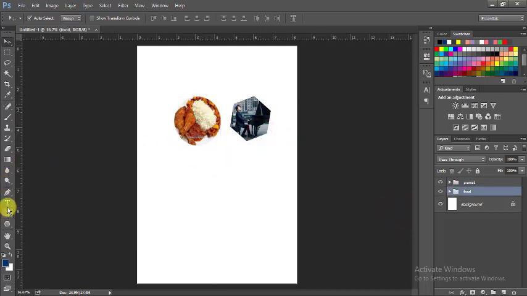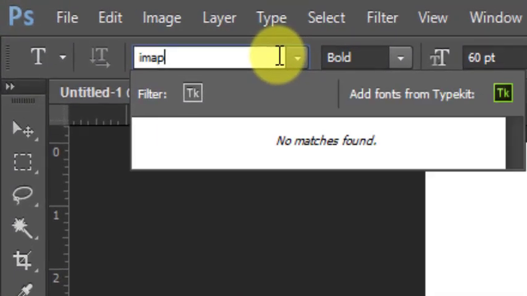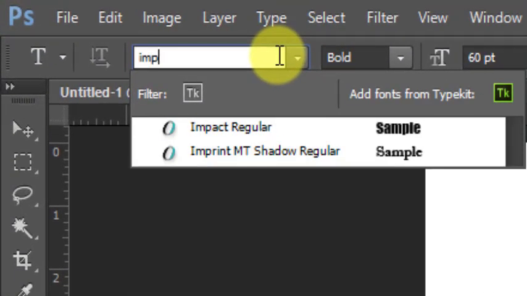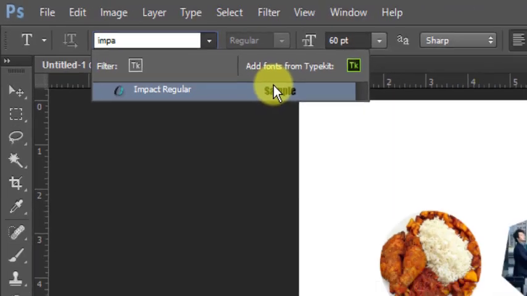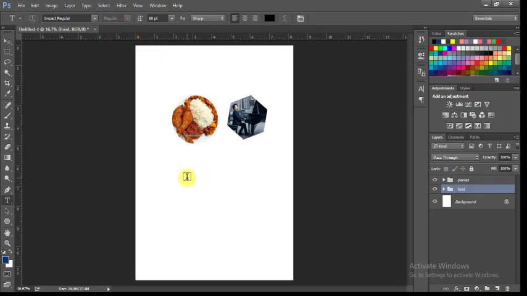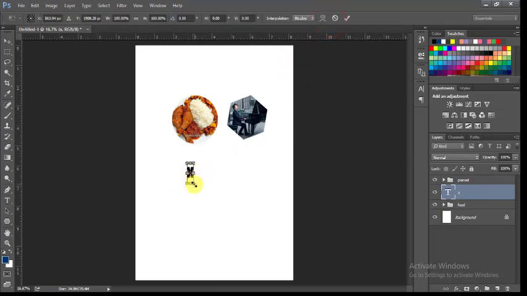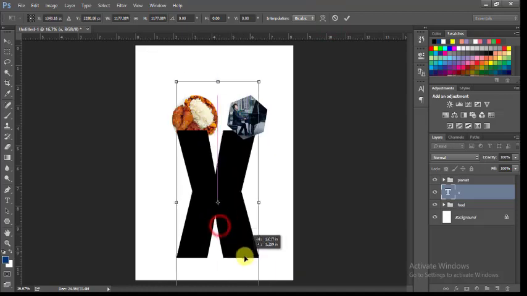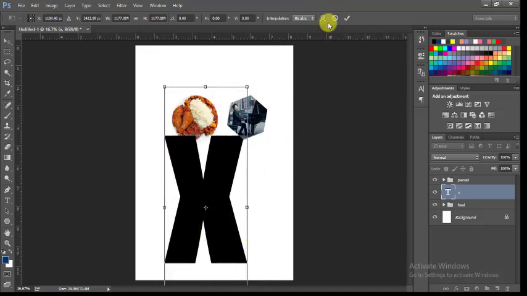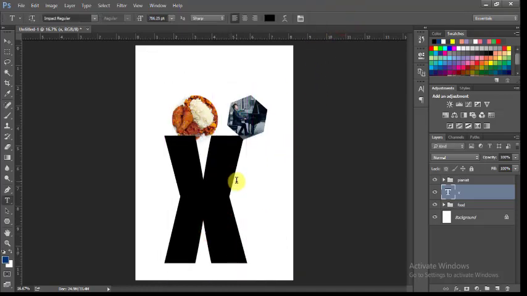Now let's go for text. Let me pick my favorite font, Impact, because it's bold. Let me type X, like Elon Musk, the letter X. All right, so I have this big letter here. This one also, you can do the same clip mask to.